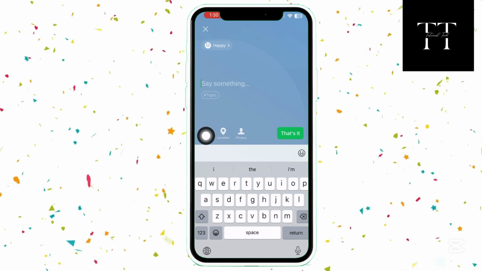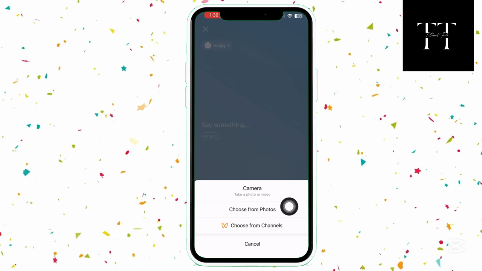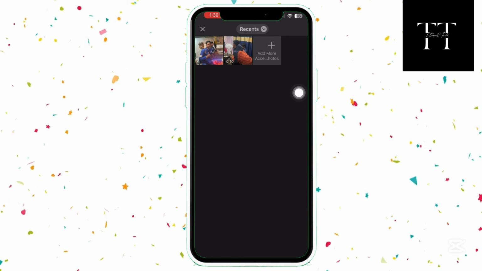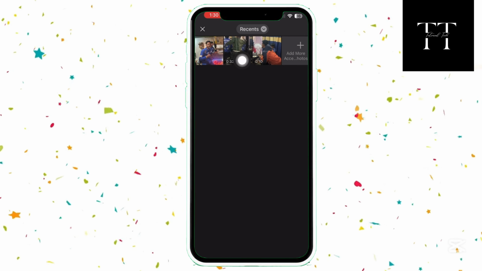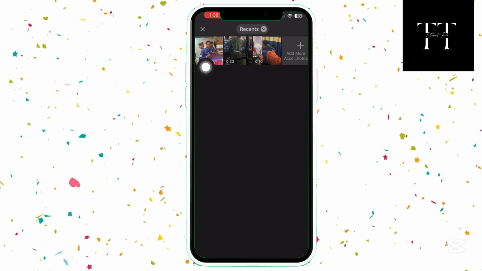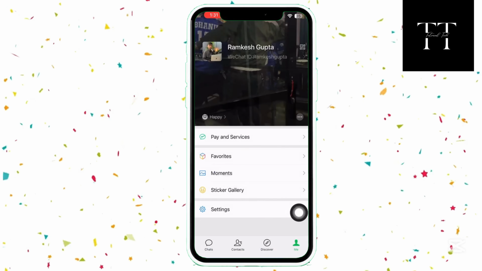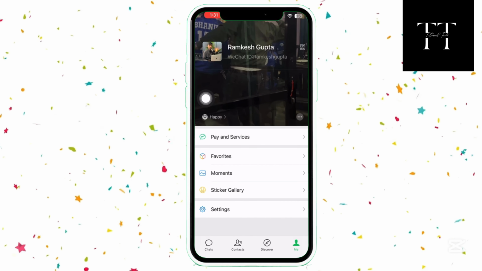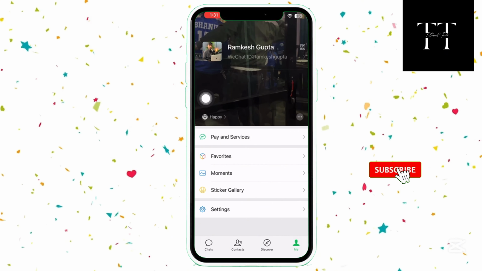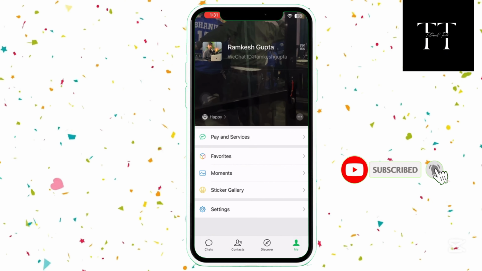Tap on the cover option, choose from photo, tap on the plus icon, choose photo, tap on done. You are in the recent screen, choose your photo and then tap on done. Your status will be live for 24 hours and that's it. Now you know how to add a status on WeChat and keep your friends updated.